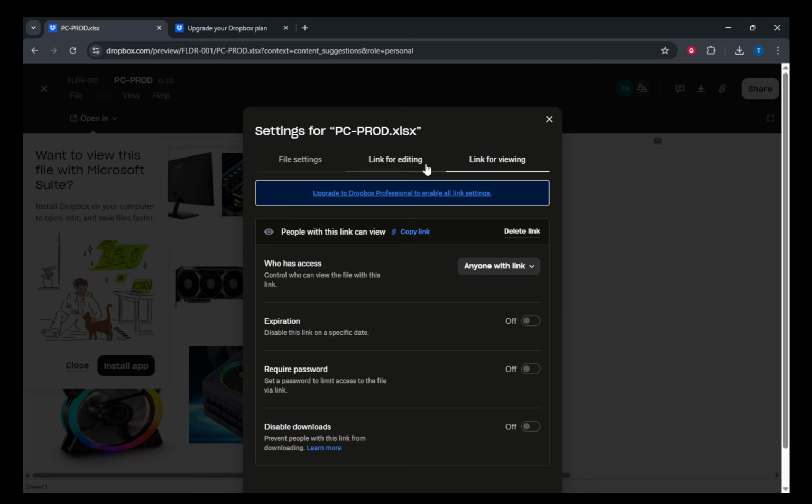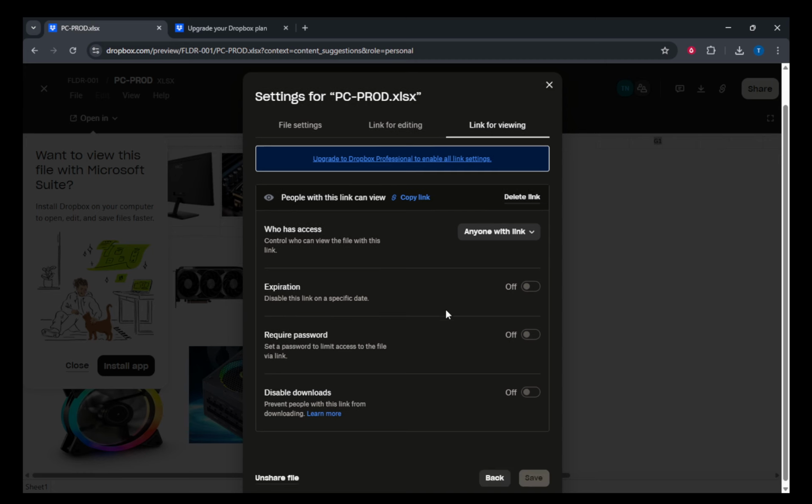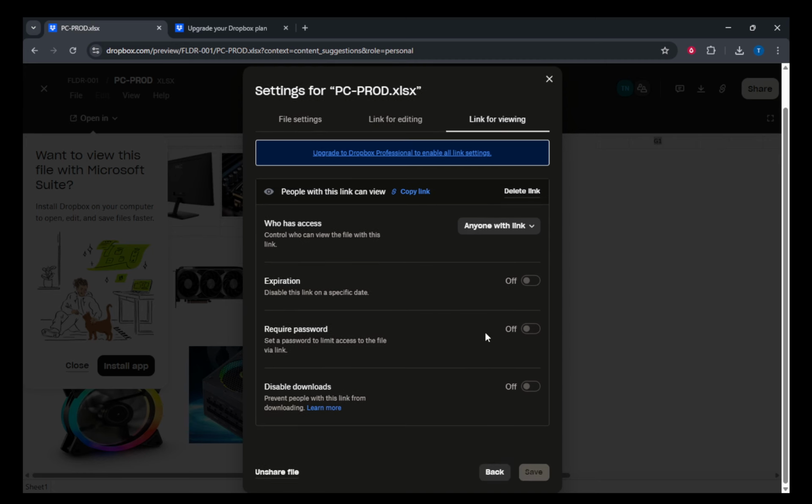Here, pay attention to the option that says Require Password. This is the crucial step for adding robust protection to your shared link. There will be a toggle switch beside this option. Simply switch it on to activate the password requirement. Once the password requirement is toggled on, you'll be prompted to enter the password that you desire people to use when accessing the shared link.